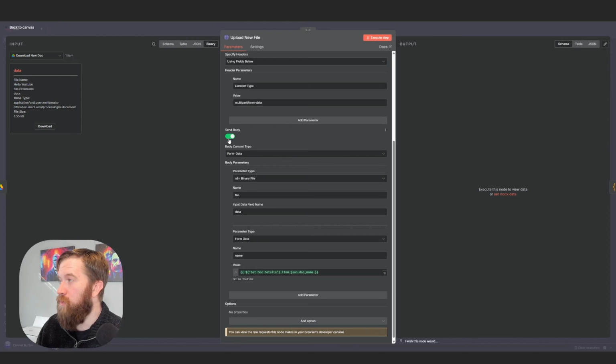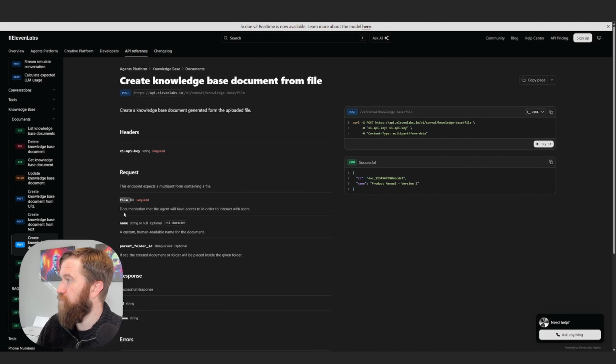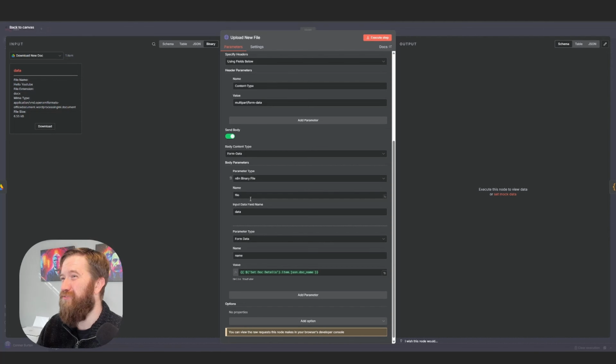Form data: you want to toggle this because we're sending a body, since we're uploading this binary file. Parameter type, N8N binary file. This name is file, which is from the request on the ElevenLabs side. That is the name of the key in the key value pair that it is expecting. And then the input data field name is what this binary is called in N8N, which is data. I know it's a little bit confusing here. You probably could rename some of this to make it more clear on your end.